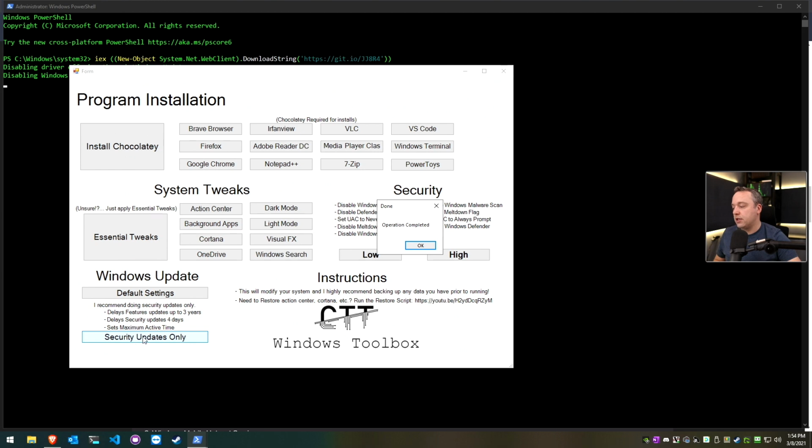I highly recommend hitting security updates only. This will fix 99.9% of users' update issues. This basically disables all feature updates. It delays your security updates 4 days, so they have some time for vetting. And it also just kind of makes your active time between, I think, 2 a.m. and 8 a.m. to where it'll only do updates overnight. And this is kind of an important thing for many users and something I highly recommend doing.